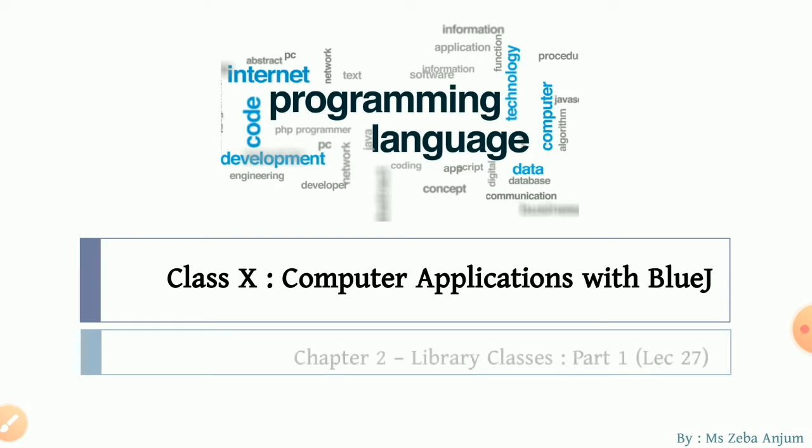My dear students, this is your lecture number 27 and we are going to see your chapter number 2, that is library classes. About the chapter's introductory part and every other explanation, we have already studied in the previous week. Regarding your exercise portion, some of the theoretical part we have also solved. Now, from this video, we are going to see your unsolved Java programs. Some of the programs we are going to see today, so that is why it is your part number 1.